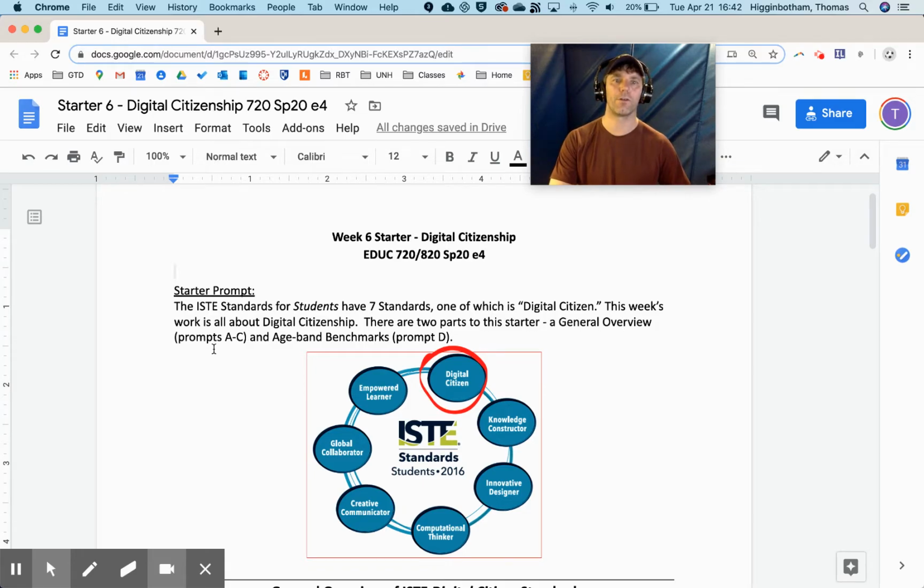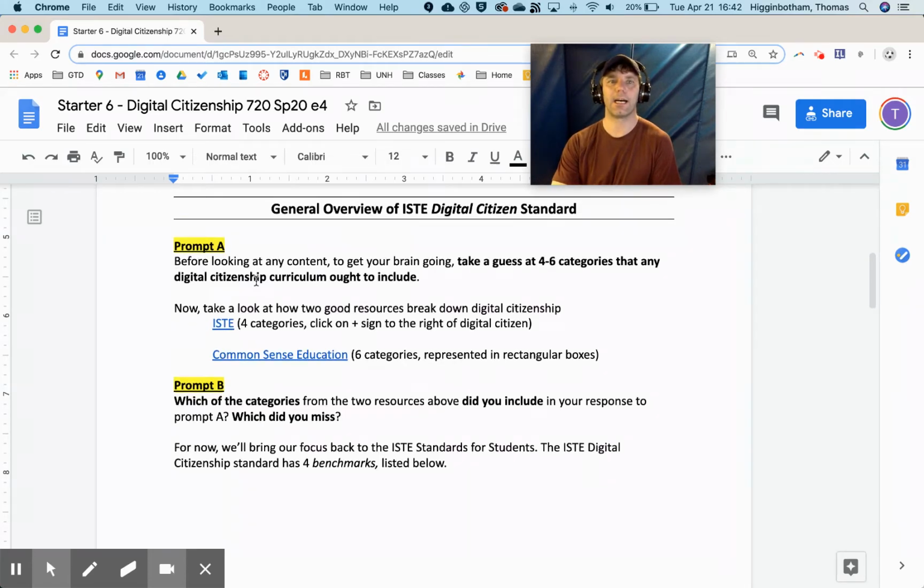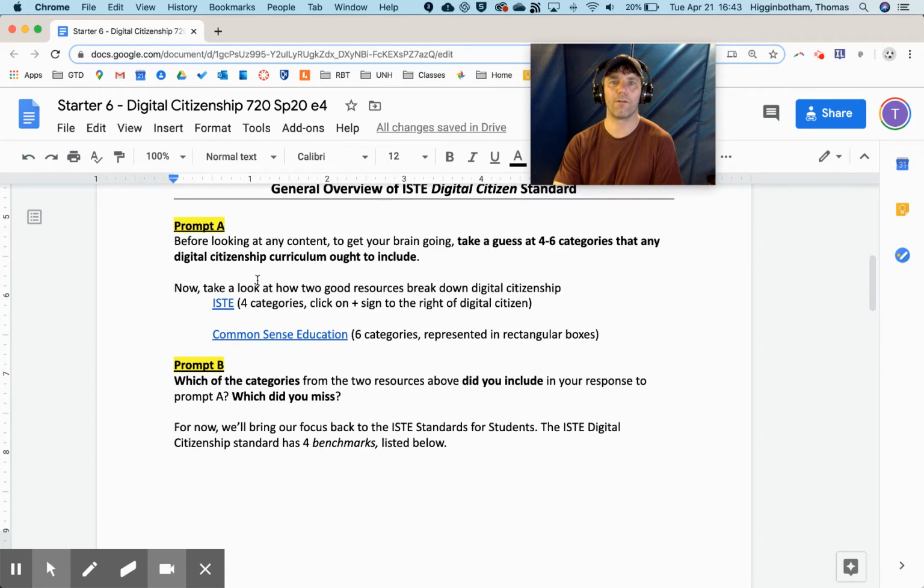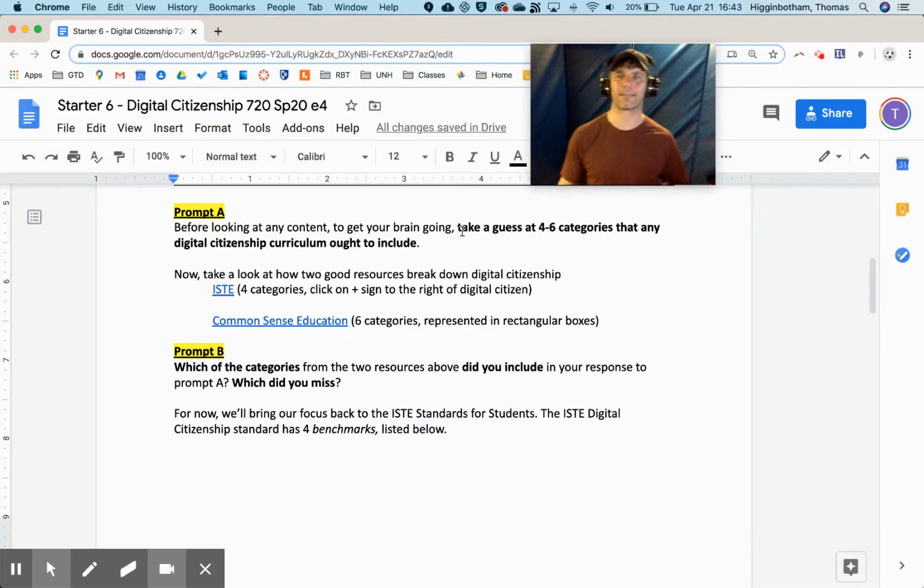There's a general overview, which is prompts A through C, and then an age band benchmarks section, which is prompt D. So starting with prompt A in the general overview, just take a guess. What do you think in that idea, digital citizenship? Like, do you think 4 to 6 categories? Just take a guess at what those categories of any curriculum that deals with digital citizenship for students ought to include. Just take a guess.